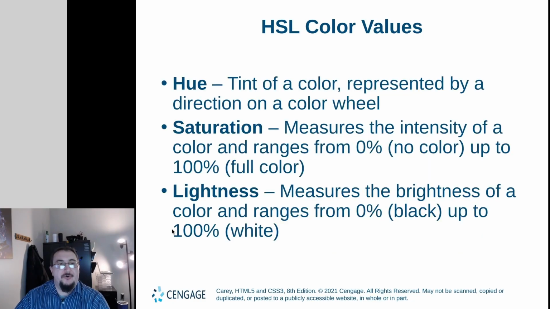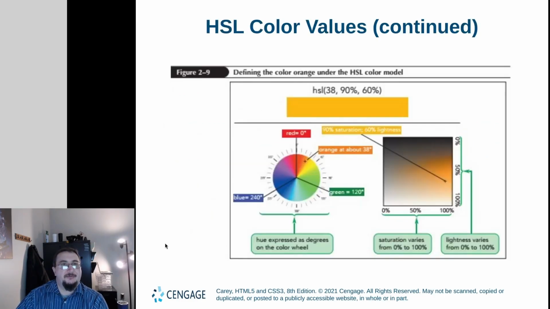HSL is hue, saturation, and lightness. The hue is set based on the direction of a color wheel. Saturation, intensity between 0 and 100%. And lightness is how bright it is, from 0 to 100%.